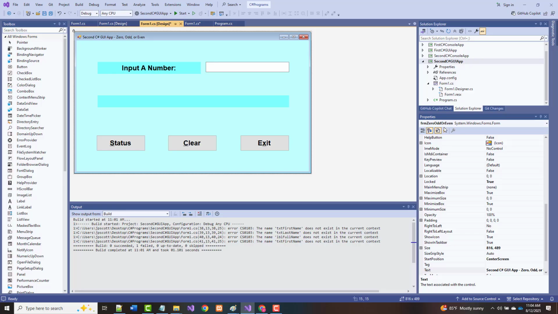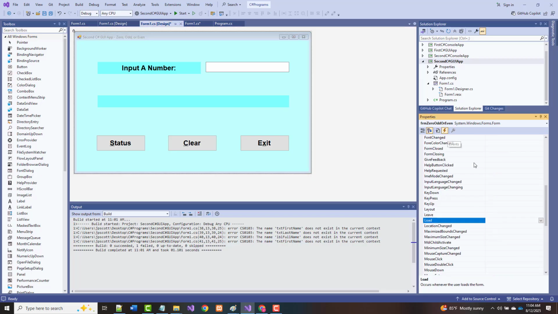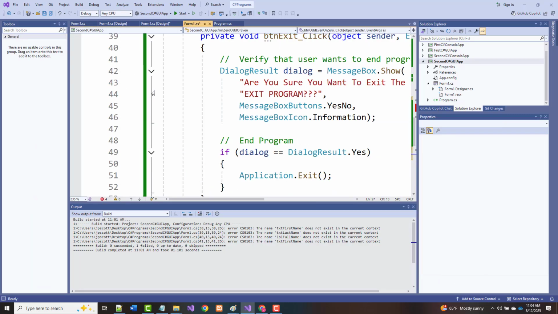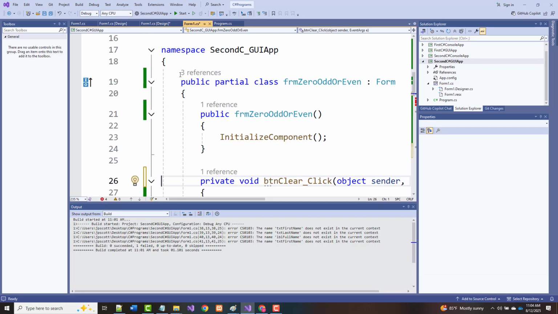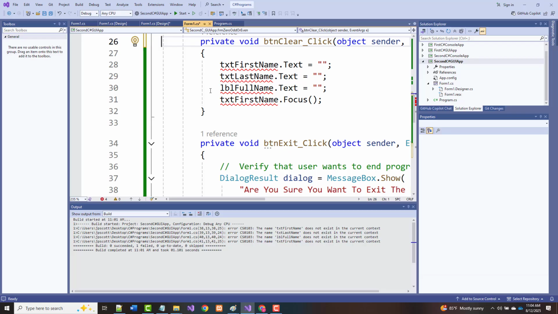Okay, one more thing I'd like to do here. Notice it says FRM odd, even, or 0, but when I click over here on the form, what does it have? Does it have anything? No. Now, I don't know if this will work or not, but if you remember, I've got this FRM greeting load. I want to get rid of that. I'm hoping that this won't screw up the program. Okay, we'll see in just a moment. All right, so let's make this the way that it should be.